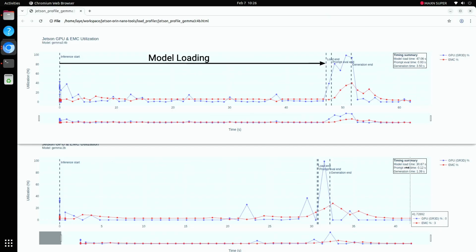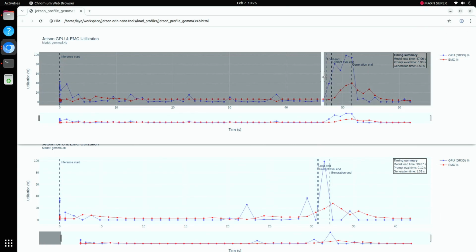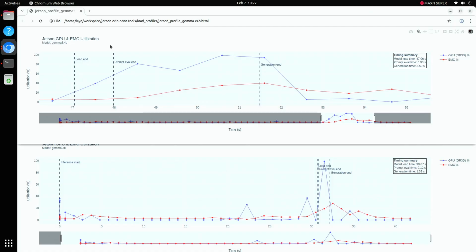This makes intuitive sense too. If you think about it, larger models take longer to load into memory on an edge device like the Jetson Orin Nano. Let's zoom in to look at the next markers. The next marker is prompt eval end. The duration from load end up until the prompt eval end is the next stage and is called prompt evaluation.